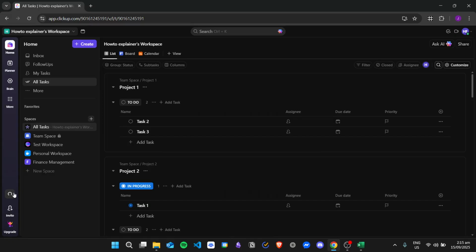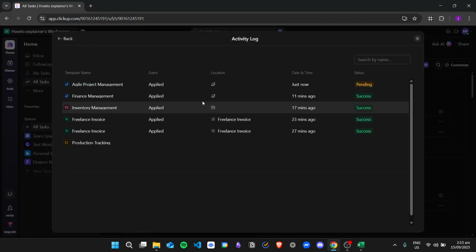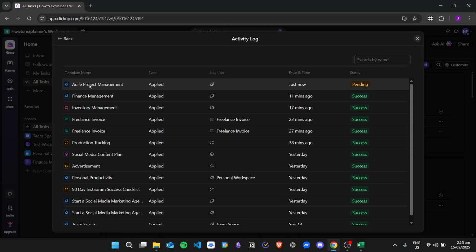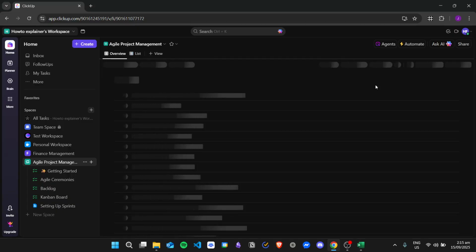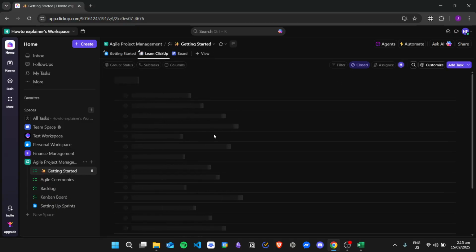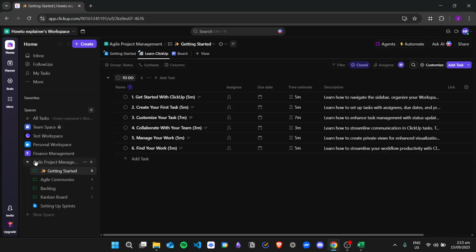So we will wait for this to be created. So here is the activity log, and here is the Agile Project Management workspace. And as you can see, it is still pending. So we will wait for this to be a success. Now, the workspace has been successfully created. We have the Agile Project Management workspace right here.